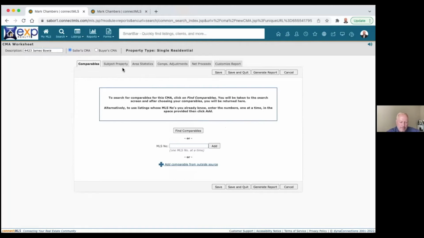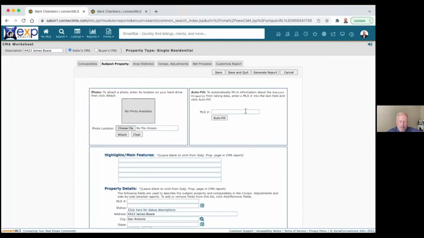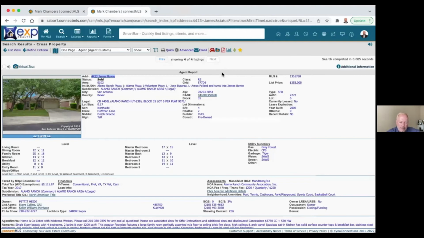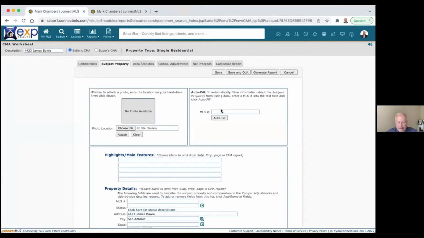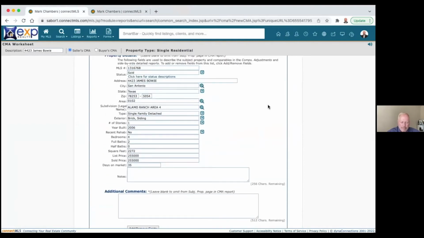It's up here. Now we know we have an old MLS listing. It's this one right here. The last one that was on the market, this is the MLS number. And now I'm going to put that into here and I'm going to autofill. Picture shows up and all the standard default categories are there: the bedrooms, the baths, square footage, what it sold for.